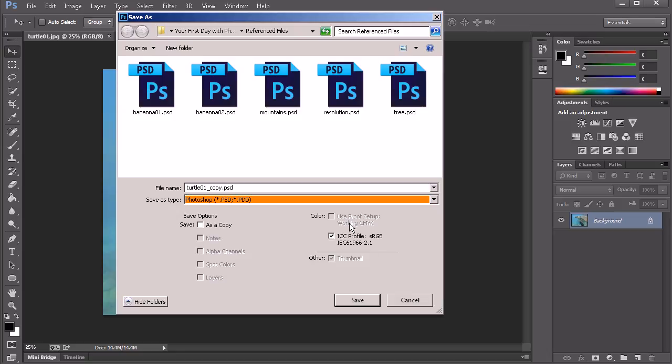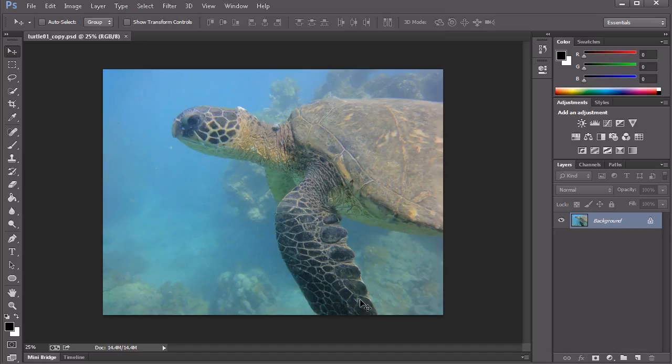So down here you can see there's an option to check for this ICC profile. Don't worry about that. That just has to do with the color profile that's either included with the file or not included. So we'll just go ahead and hit save here. And you can see here we have saved our file out of Photoshop. Now, notice here in the Document tab, I'm no longer working with the JPEG copy of this. I'm working with the PSD version of our Turtle01. So that is how you would save a file here inside of Photoshop.